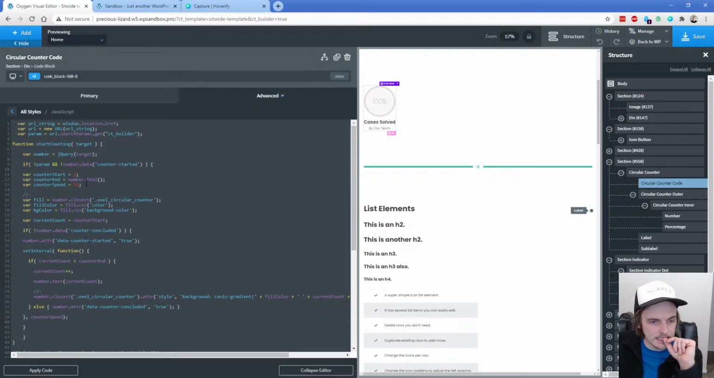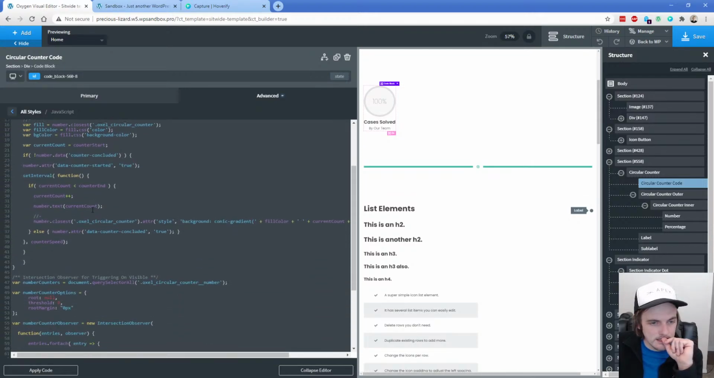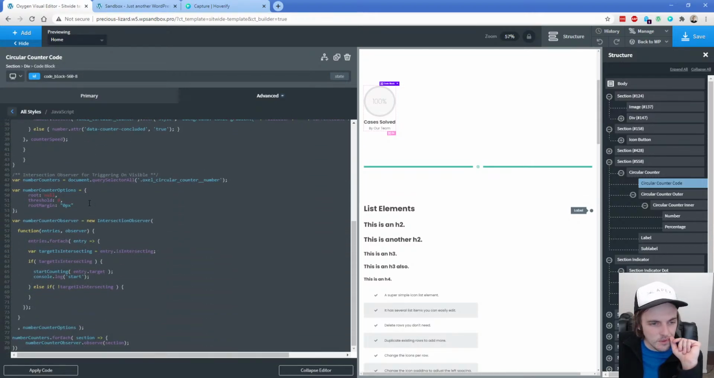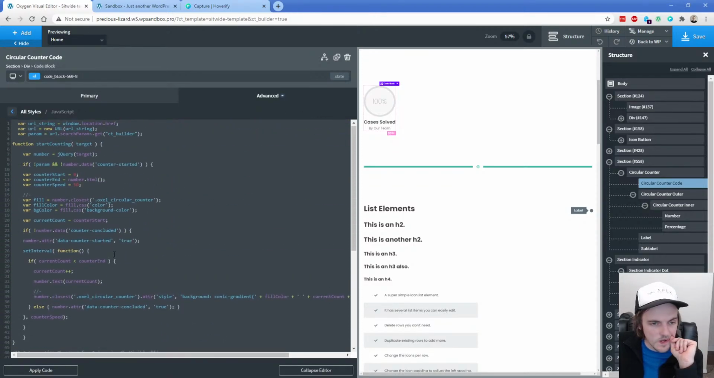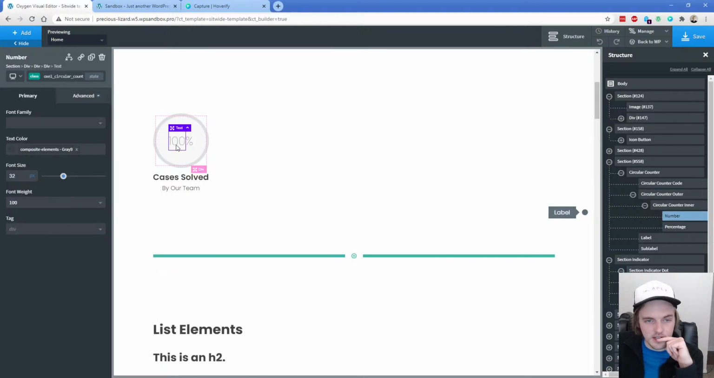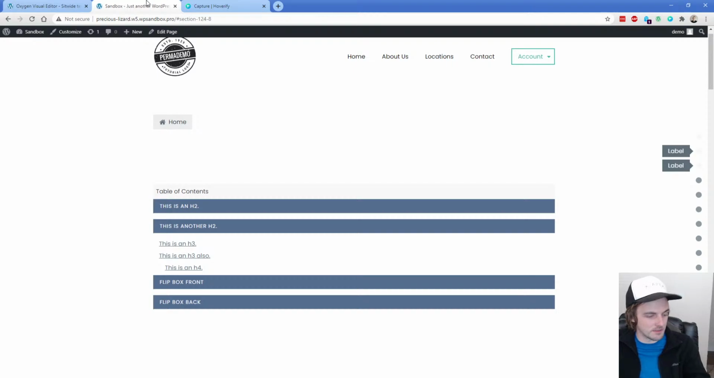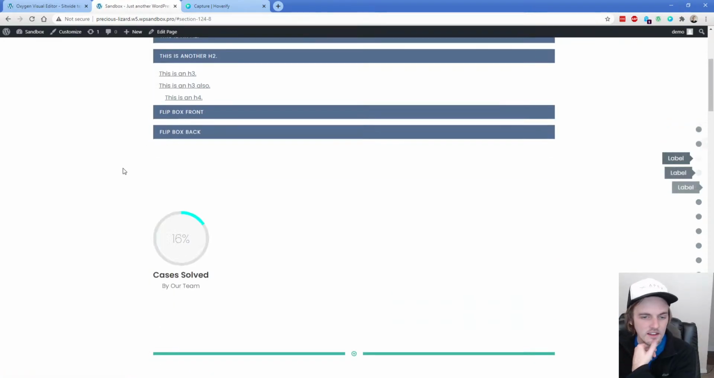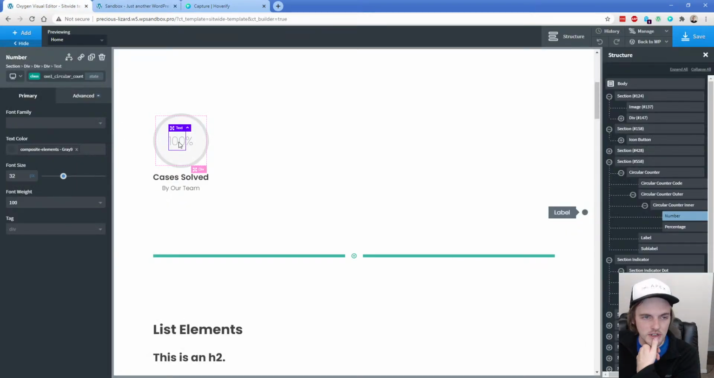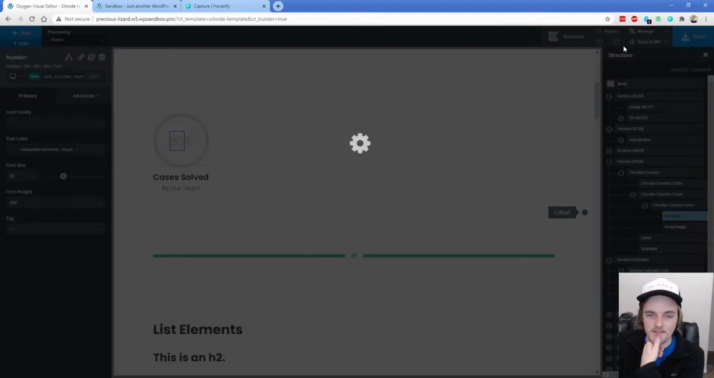Let's see here. Root threshold, number 100. What is it going to do on the front end? Does it basically just count up to 100? So am I just changing this number? Is that all you do? Let's change it to 85 and see if it counts up.